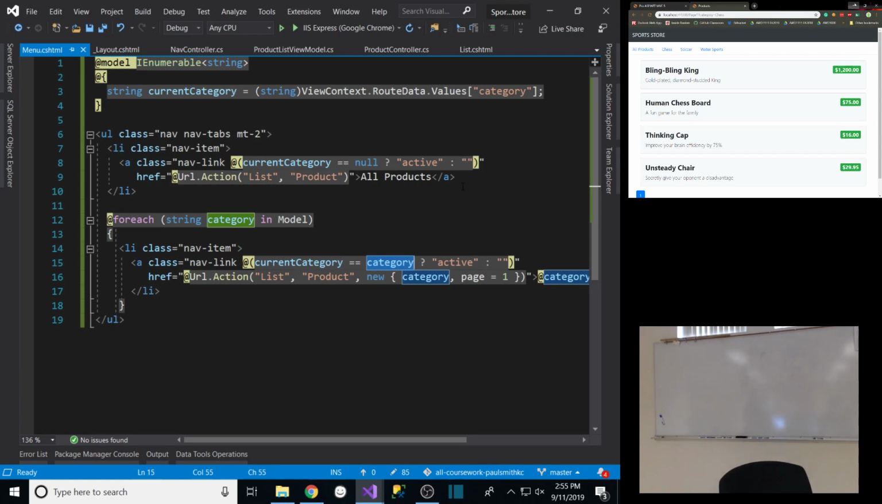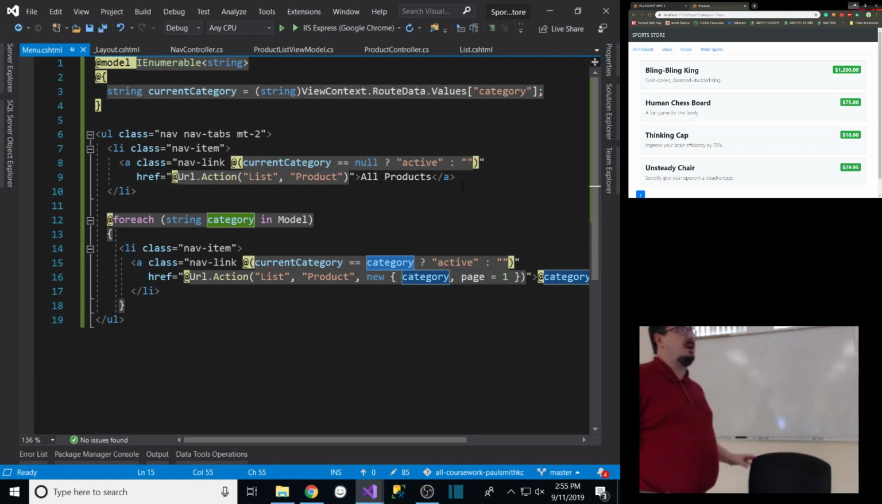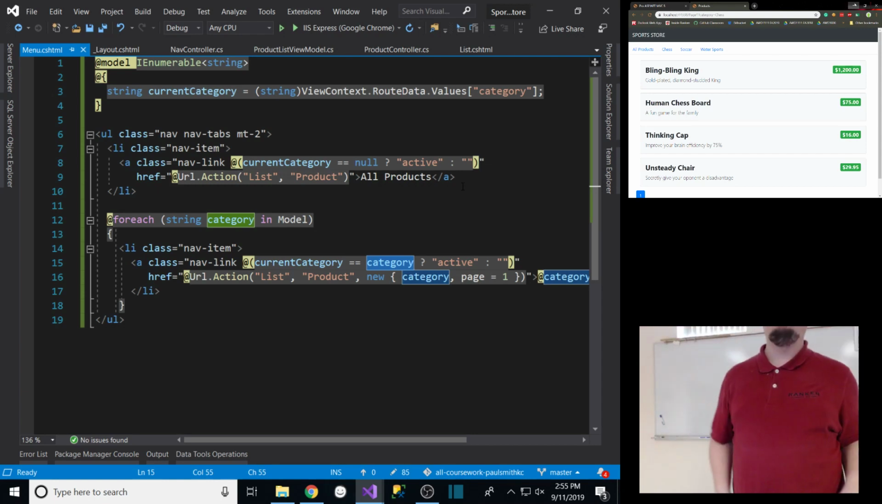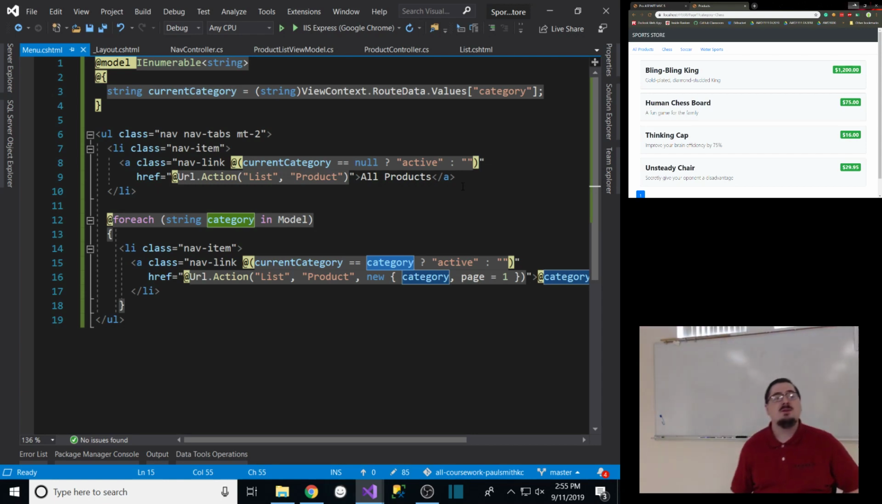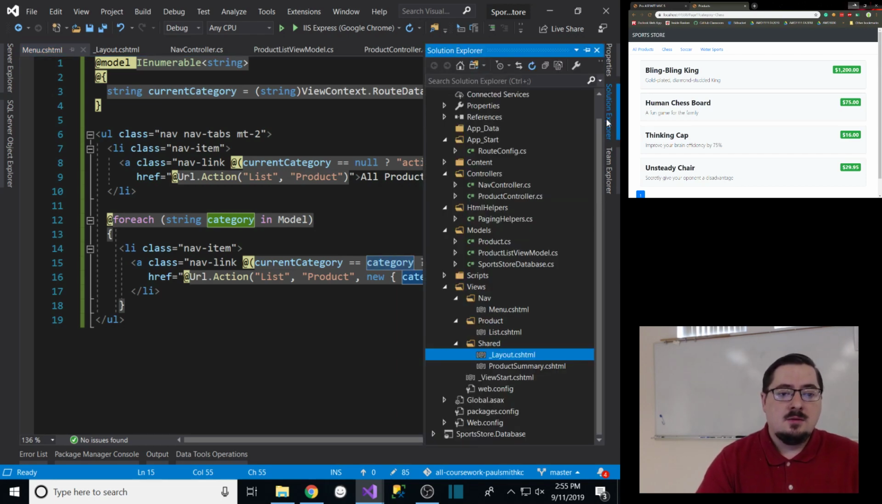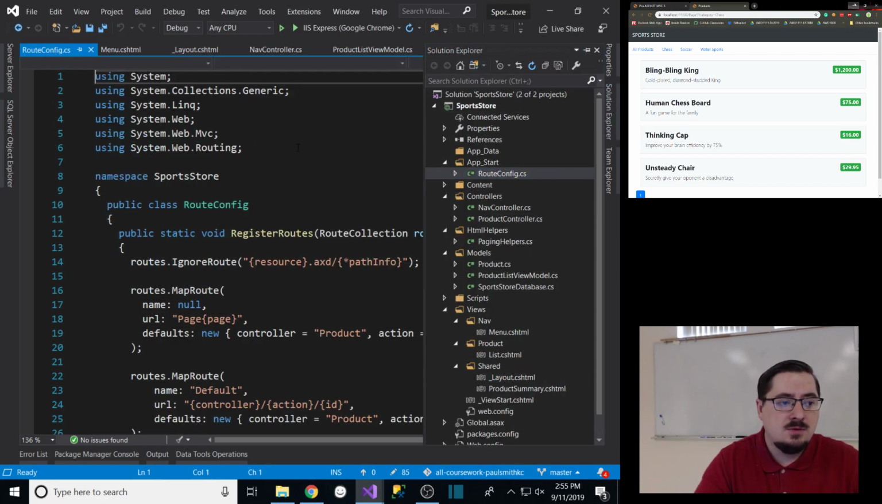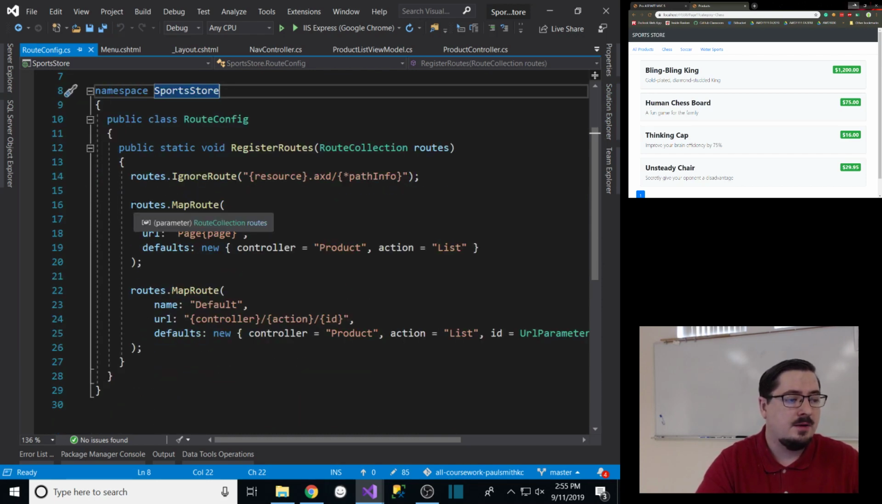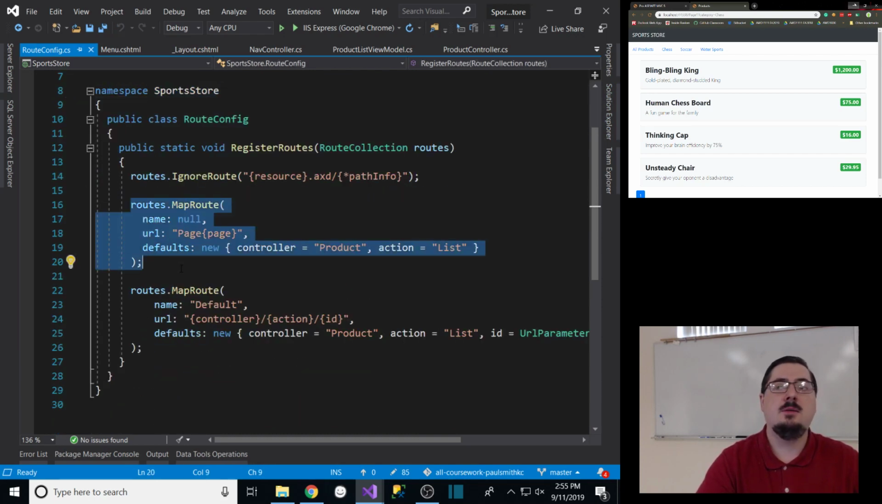Because currently I think category is not being used as a route value, it's being used as a query parameter, but not as an actual route value. So I need to fix that. So let's go to route config. Remember that we added this route yesterday, right? Well, what I'm going to do is completely rewrite that.